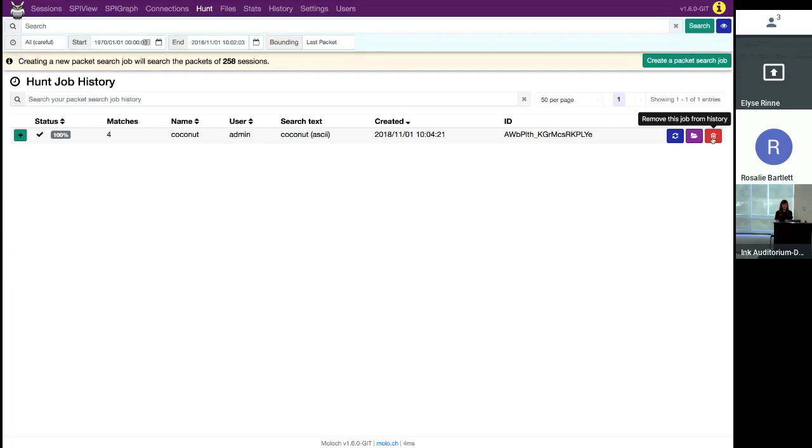And then you can delete it from your history. This is not going to remove the fields that we added to the session. What we do is we add fields to the sessions that say the hunt ID and the hunt name, so that you can search in the future for those hunts. So delete just removes this from the history. It does not remove those fields from the sessions that we added.